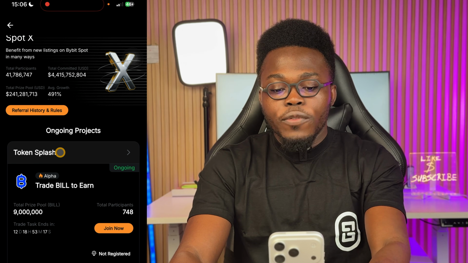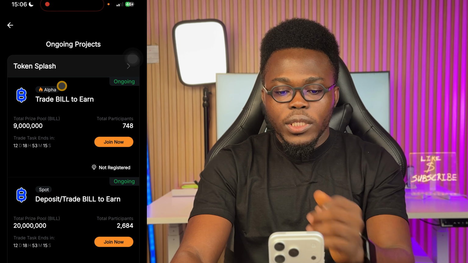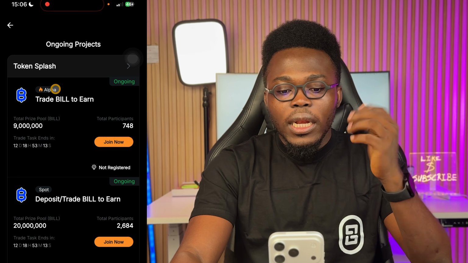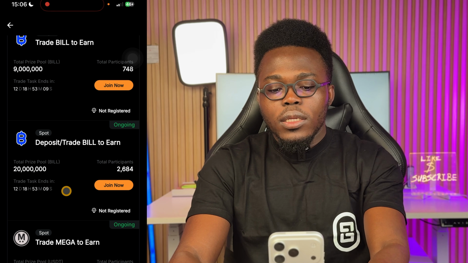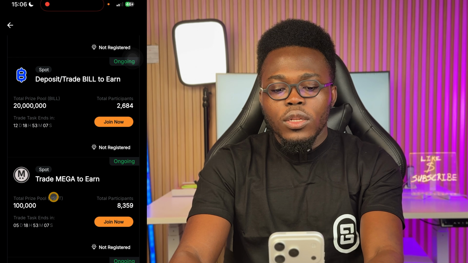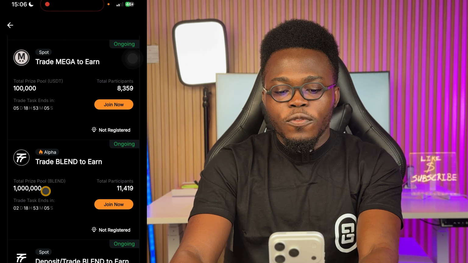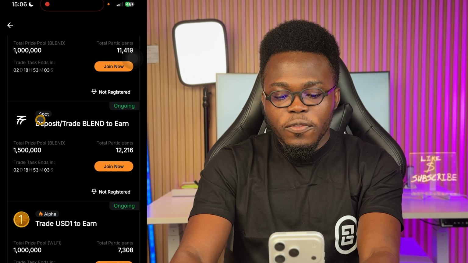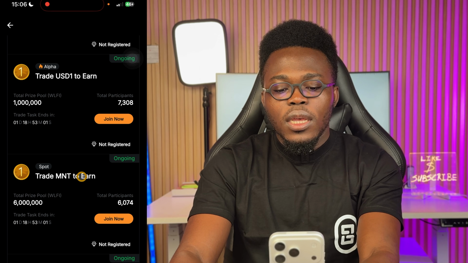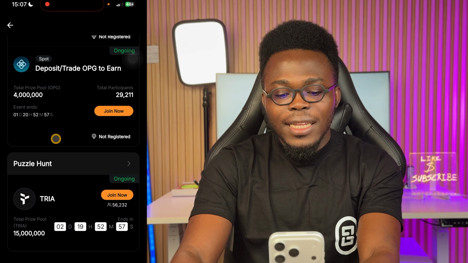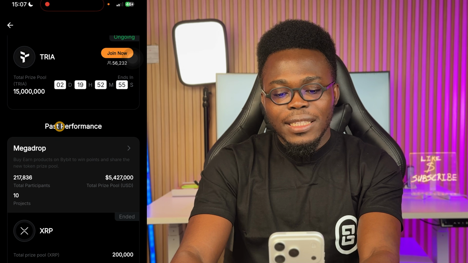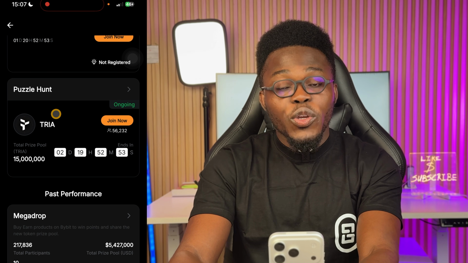Now, if you come here or if you scroll up, it's where you have ongoing projects. These are the different ongoing projects right now. There are a lot. If you see the first one, trade build to earn. The second one, deposit or trade build to earn. Number 3, trade mega to earn. Number 4, this is number 4 right here. Number 5, number 6, number 7, number 8, number 9, number 10, number 11 right here. These are 11 projects that are currently going on right now.